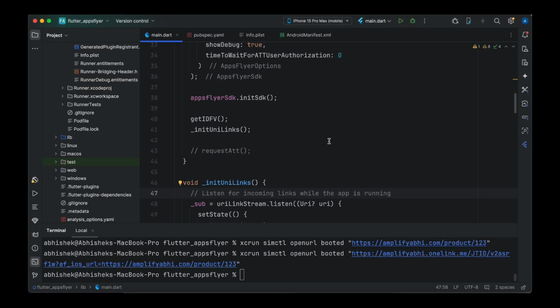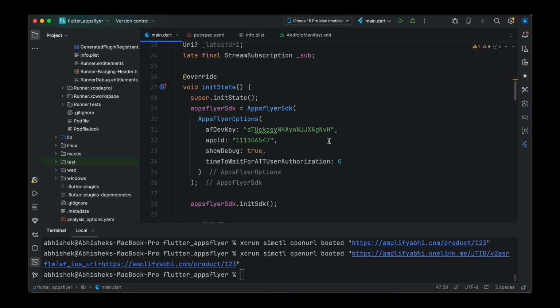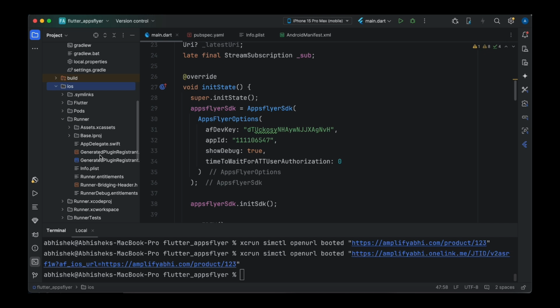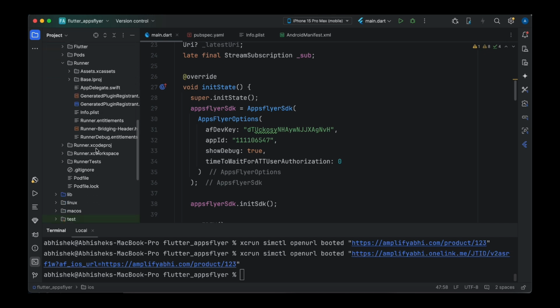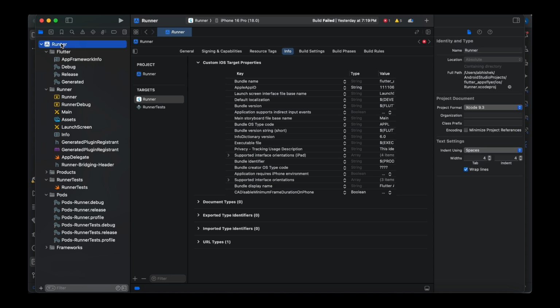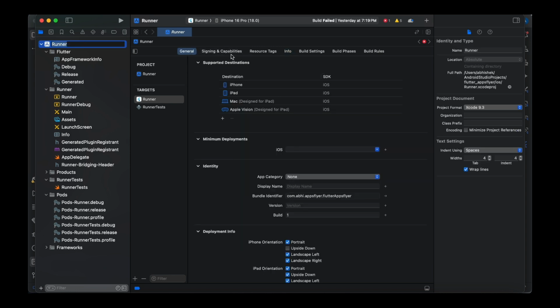So in the Android Studio here, the AppsFlyer thing, we have done this particular code in the previous tutorials itself, so I have not added any new code over here. And the only thing you need to consider is you need to open your iOS folder, and here you have got Runner, the Runner Xcode project. So here the directory is now open, Runner, and you have got all these options like General, Signing and Capabilities.